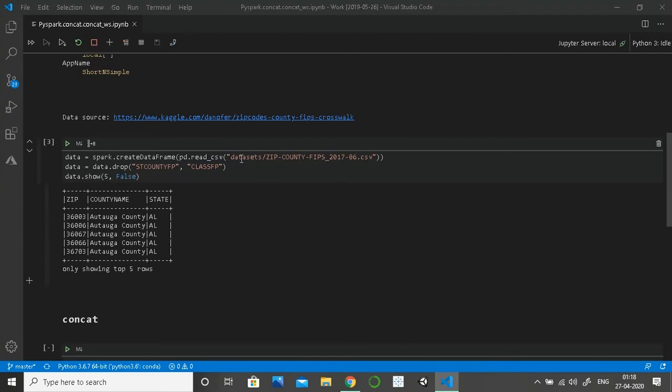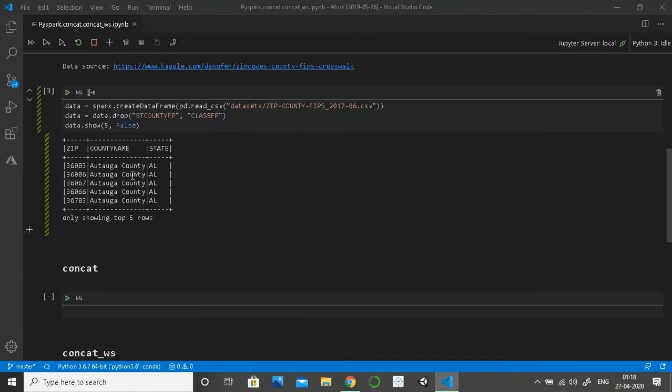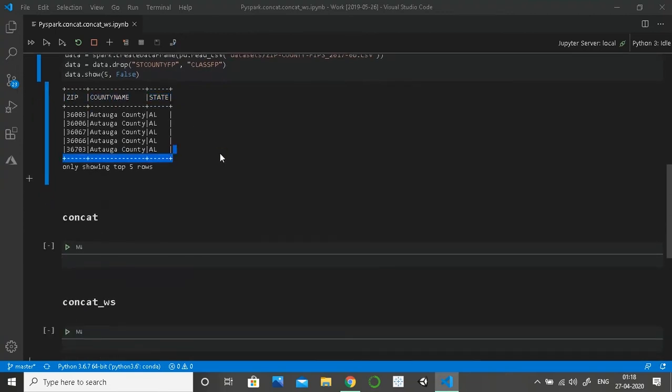This data set originally contained 5 columns, but I didn't require 2 columns, so I've dropped them. And now the data set I'm going to use looks like this. We have zip code, county name, and state. So the problem with this data set is, if we have to merge it with another data set, I always have to merge on 3 columns.